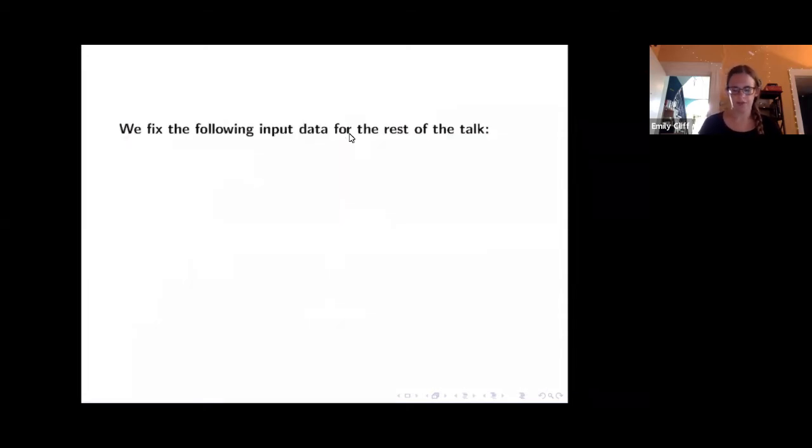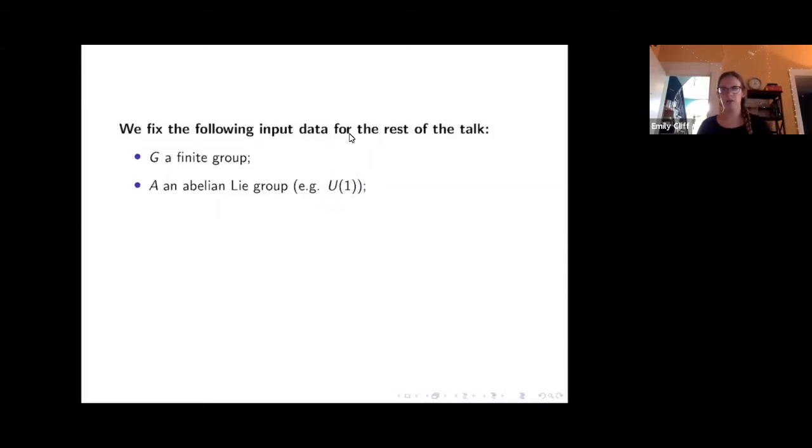Okay, so let's fix the following input data for the rest of the talk. We're fixing a finite group G and an abelian group A. So earlier I talked about coefficients in U1, but for most of the talk, we can take any abelian Lie group. And alpha is going to be a 3-cocycle. So this is a representative of our third cohomology class that we talked about earlier. So it's a map from G^3 into A.